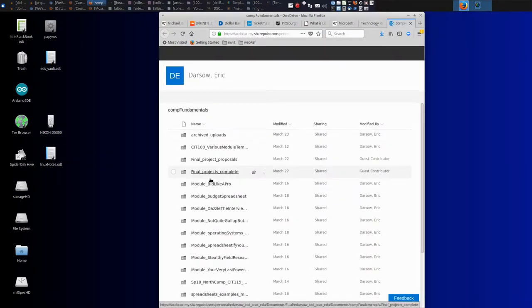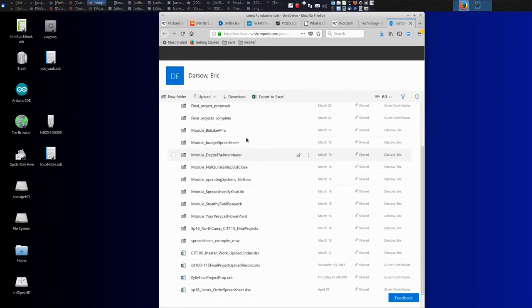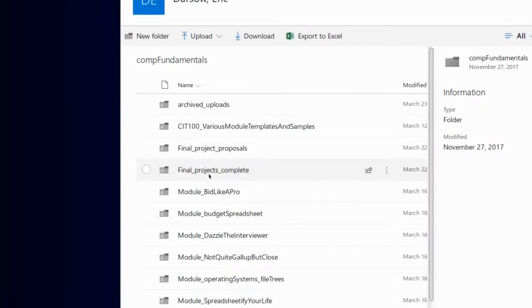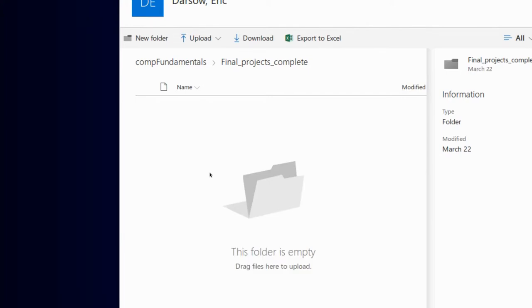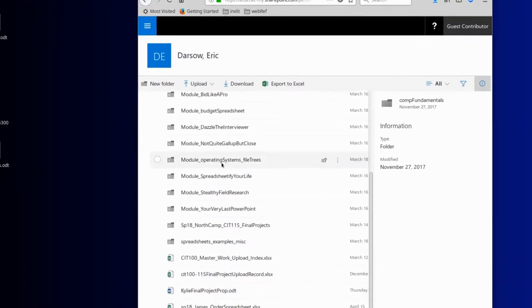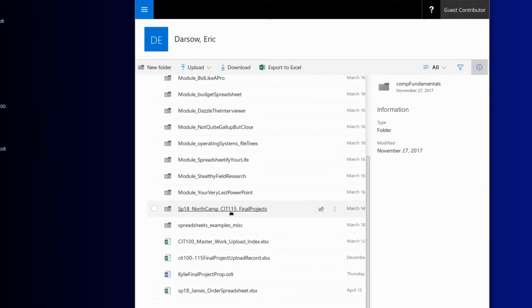And then if we scan these directory lists, we can toggle this out. You can't see it. It's invisible. You'll see that this final project's complete is for the current term, and we haven't had completed final projects yet. And then if you scroll down, you can see Spring 18 North Campus CIT-115 final projects.